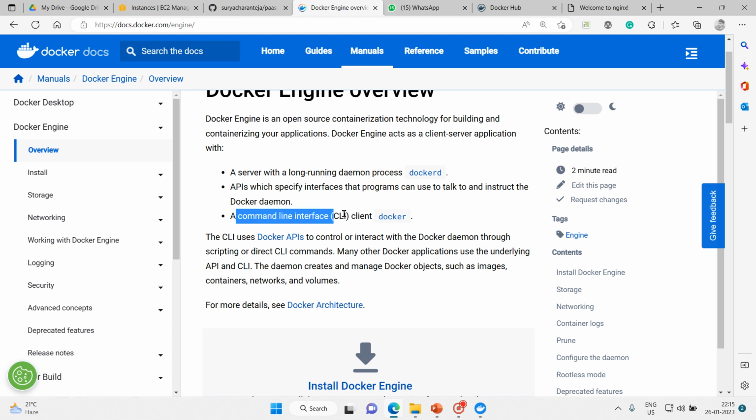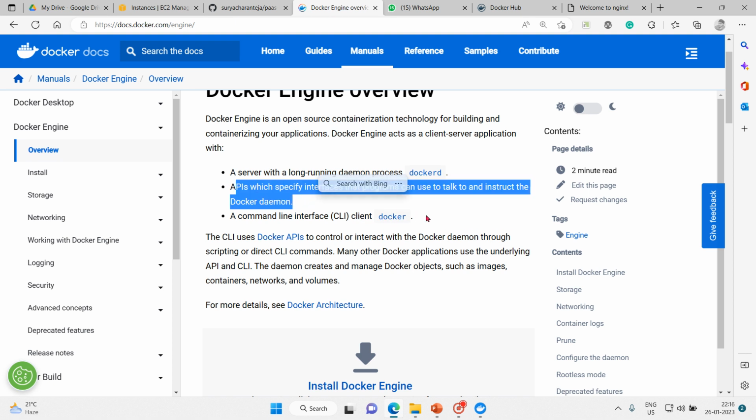The command line interface is our client, that is Docker. And in between, to connect this client and the server, we require something. What is that? That is the API, application programming interface. So APIs specify the interfaces that programs can use to talk to and instruct the Docker daemon. So this is the Docker daemon. The Docker daemon name is dockerd, and our command line interface, the client, is Docker, and the API is the one which makes the connection possible between our Docker and dockerd.